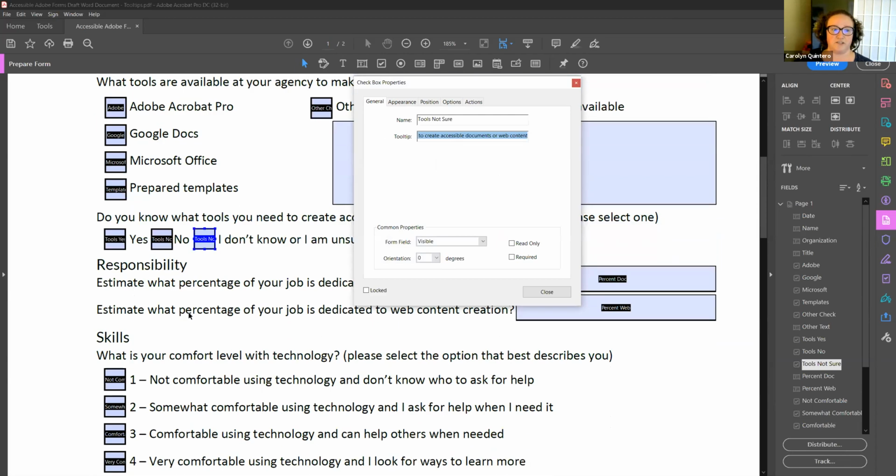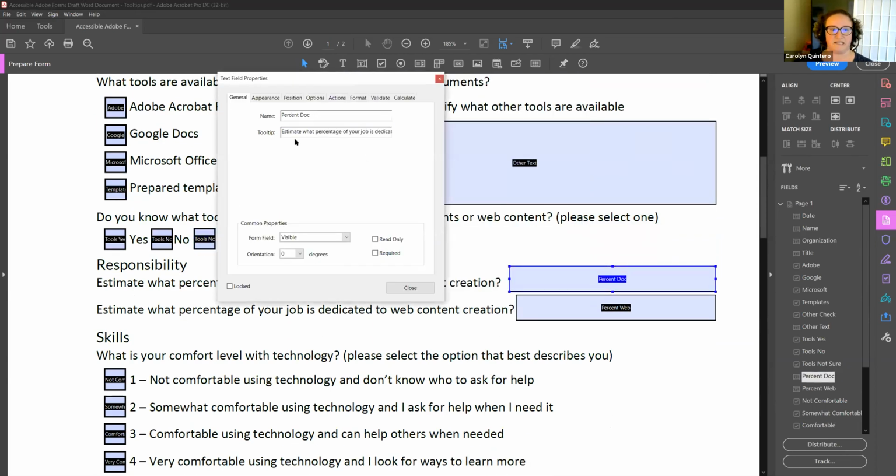Next, we have 2 questions. And we can just restate the question as it is. Estimate what percentage of your job is dedicated to document creation, and estimate what percentage of your job is dedicated to web content creation. So that's our tooltip there.